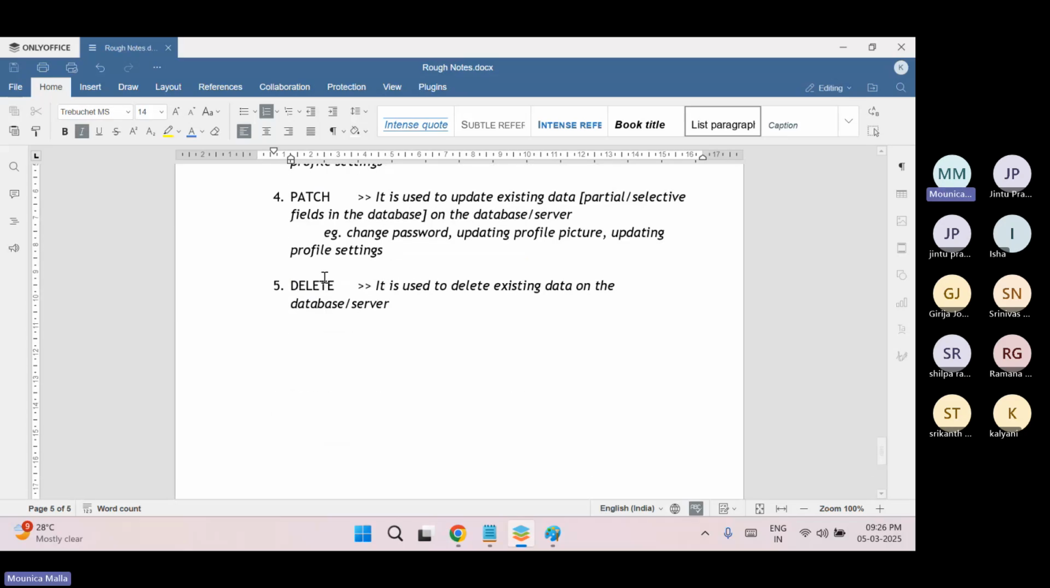Finally, we have delete method, self-explanatory. It is used to delete data from the database. Example, deleting emails, deleting messages on WhatsApp. They're all examples of delete actions. Or deactivating social media accounts or email accounts. They're all examples of delete method. Or deleting files that you have uploaded on Google Drive or box.com. They're all examples of delete method.